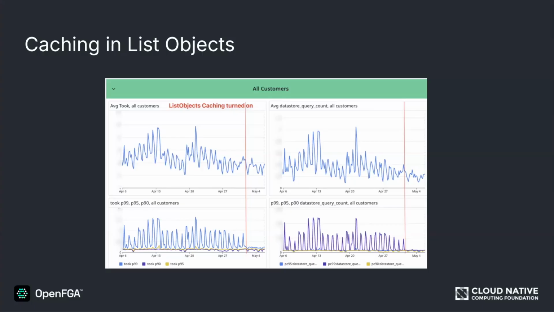Same thing for data store query count on the right. We measure how many actual database queries are triggered by each list objects request, and that was also highly variable before caching, and now is significantly less variable since cache has been rolled out, which is great.